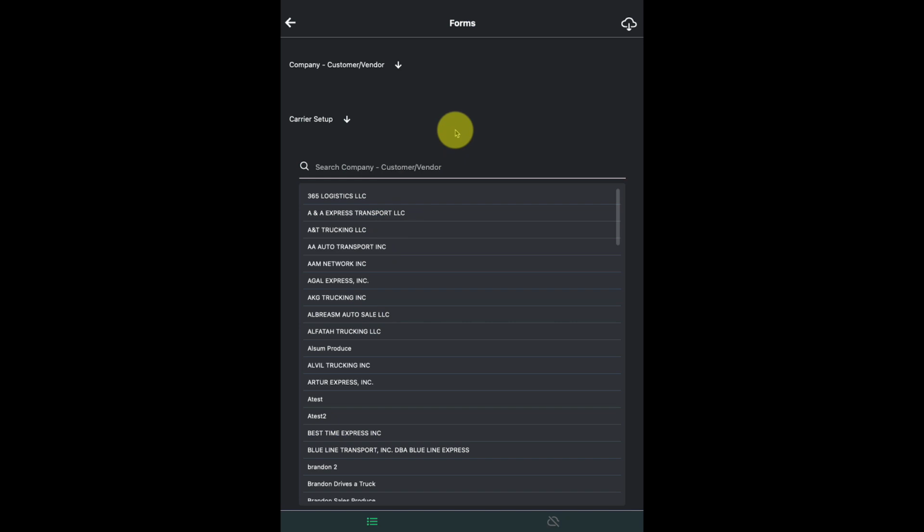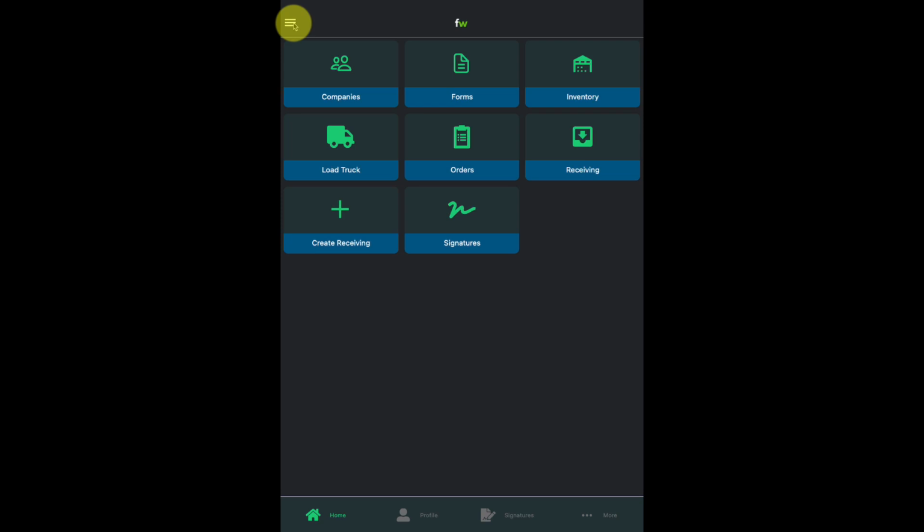So we also have customers who have forms that they need access to, like out in a field where they don't have a cell phone location. And so once you have that form selected, you can select the download button, and that will download the form to your device. And then when you're back in cell phone range, it will upload that filled out form and attach it. In this case, this carrier setup form will attach to the appropriate company.